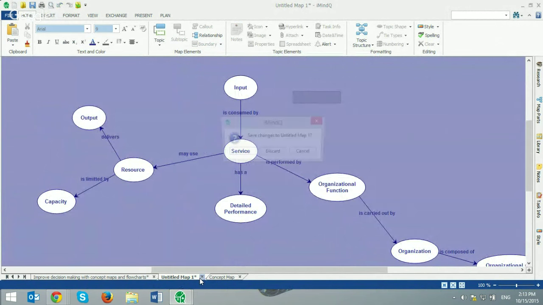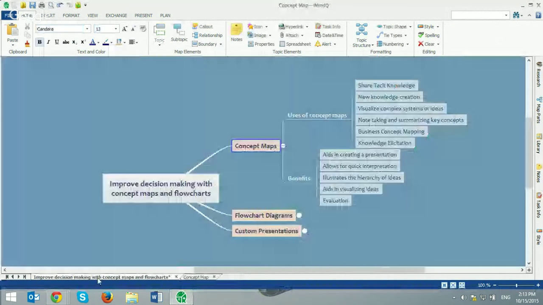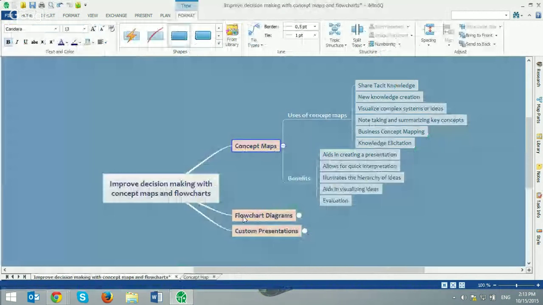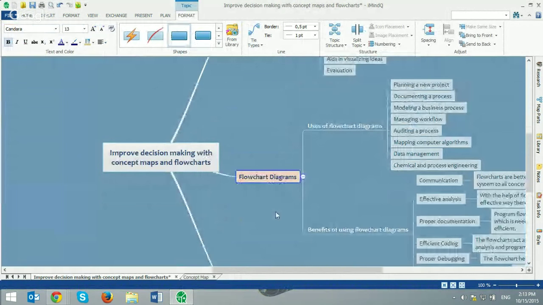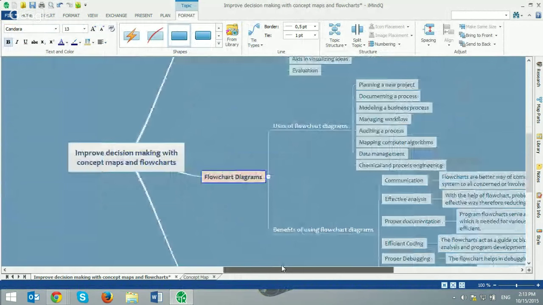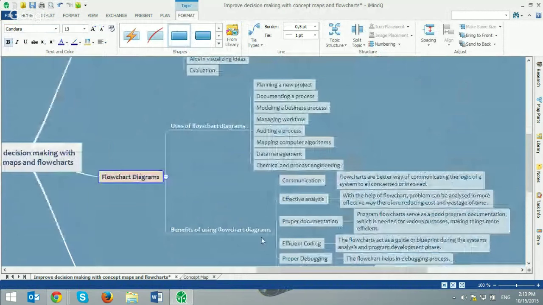I'm going to close this map, go back to my presentation. I'm going to continue to explain to you how you can create a flowchart diagram, what a flowchart diagram is used for, and the benefits of using it.